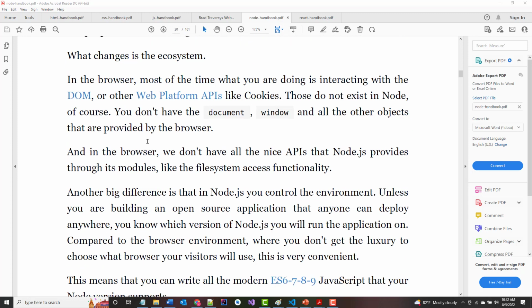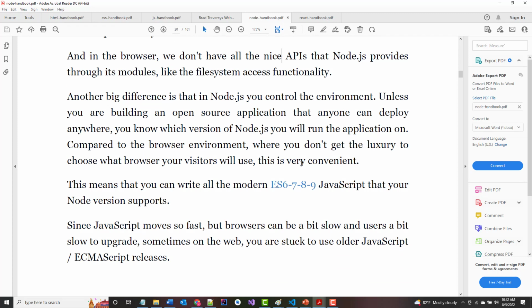What changes, as they mentioned right there, is the ecosystem. It says in the browser, most of the time, what you're doing is interacting with a document object model or with other web platform APIs. These don't exist in Node, so there is no DOM. There is no window object in here. There is no document object in here. Also, as mentioned right there, in the browser you don't typically have all the nice APIs that are provided by Node. Things like the file system. And what does that mean? That means that rather than having those built in where you can download them and start using them, you have to write them yourself.